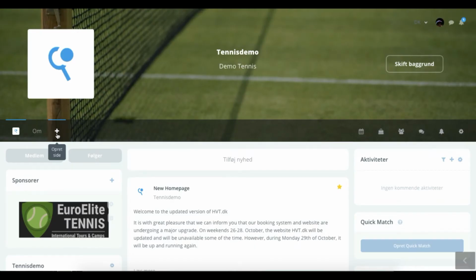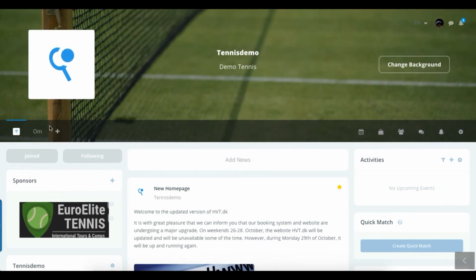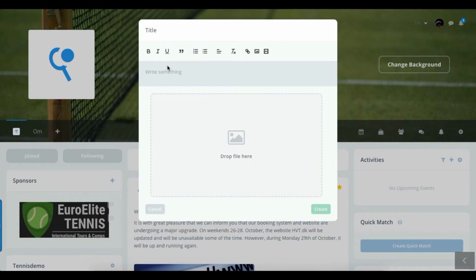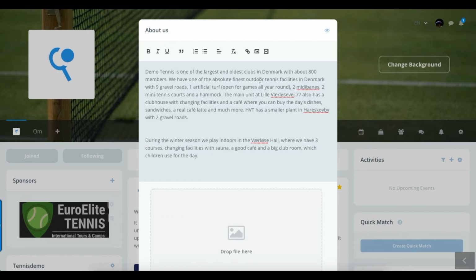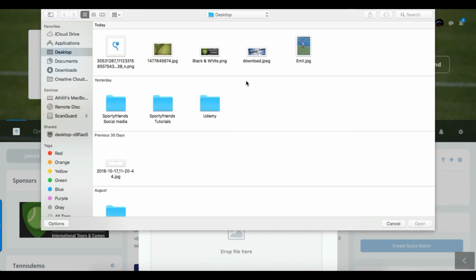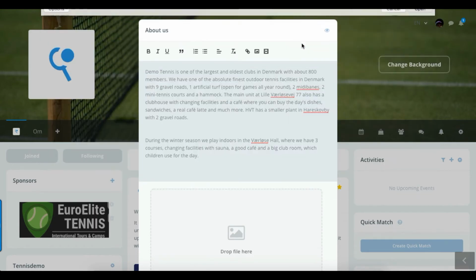Let's add some information about your club and make your homepage easy to navigate for your members. You click on the plus sign to make a page. You then name the page and then you write your text. My text is pre-written, so I'll just copy and paste it. I'll then add a picture to make it look nice.